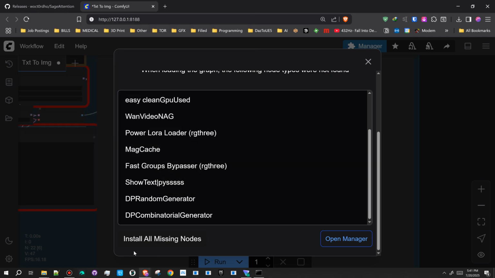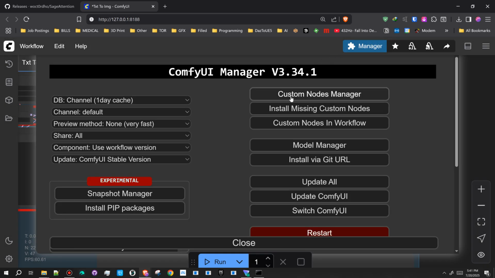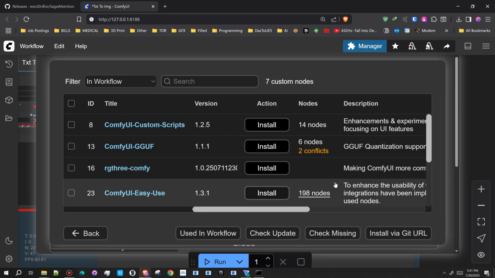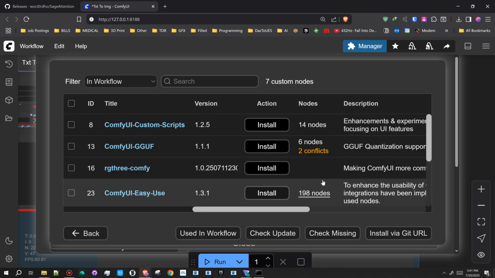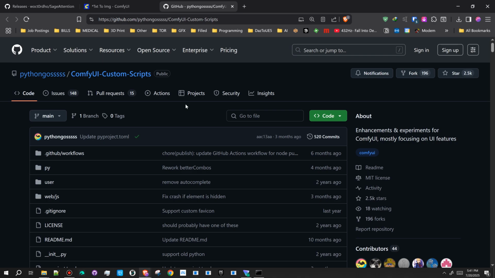In fact, I don't like doing all the nodes because sometimes that list can get too big. So I think what I'm going to try is go to custom nodes and workflow. And these are the ones that I'm missing. What I think I'm going to do is make a batch file that will download all these and install them automatically for me. So let's go ahead and do that now.